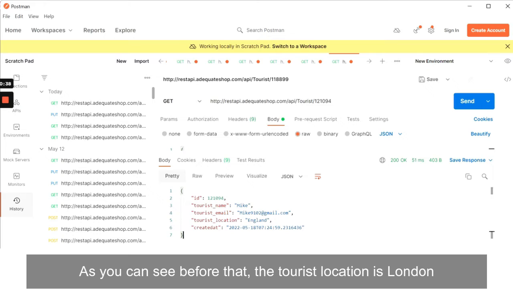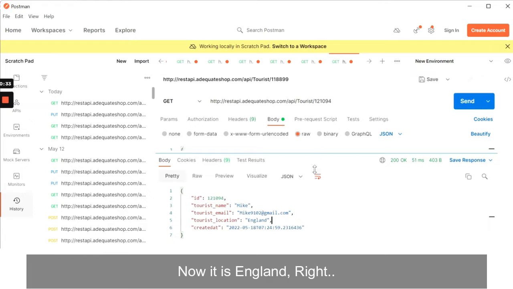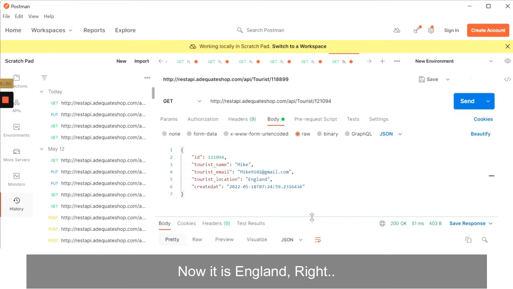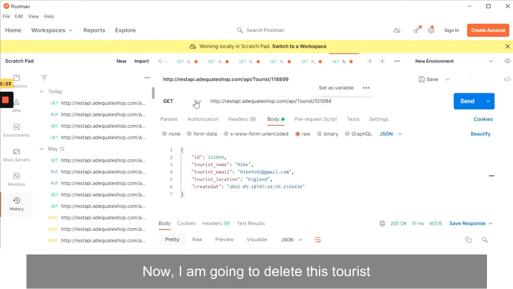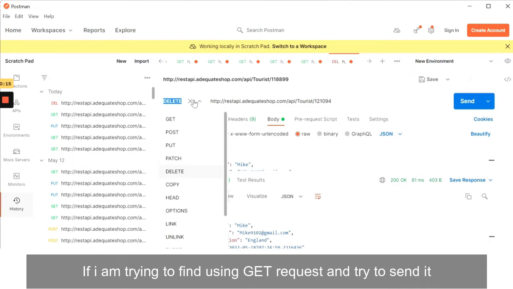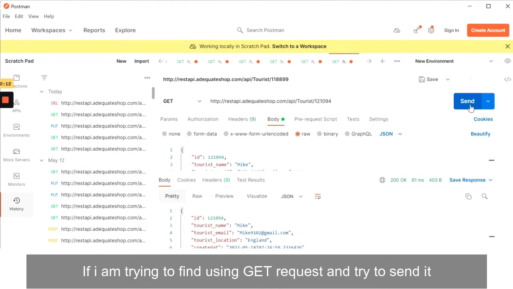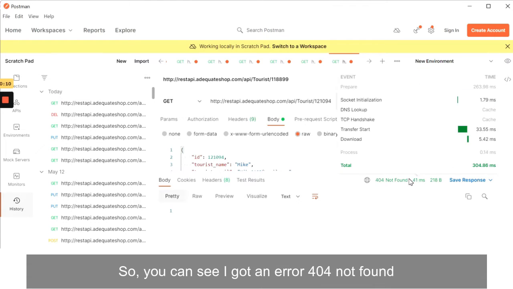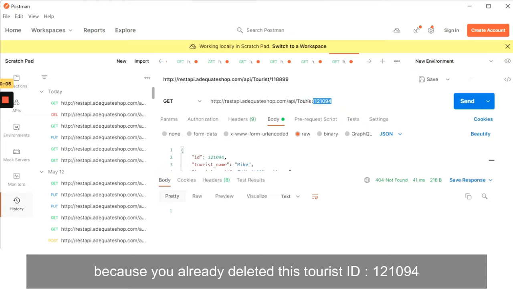As you can see, before that, the tourist location was London. Now it is England, right? Now I'm going to delete this tourist. I'm going to use the delete command to delete this. If I try to find it using a get request and send it, you can see I got an error, 404 not found, because we already deleted this tourist ID 121094. Fine.